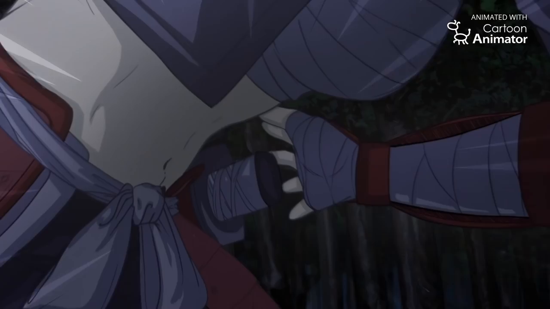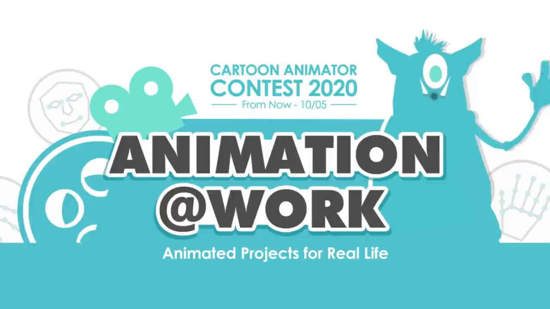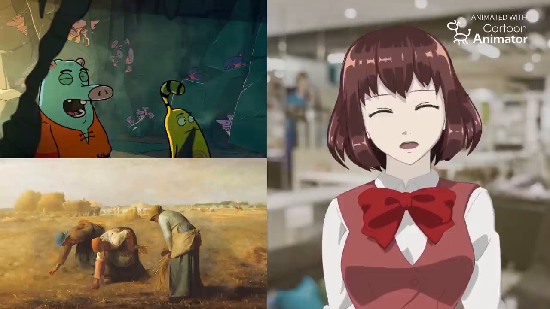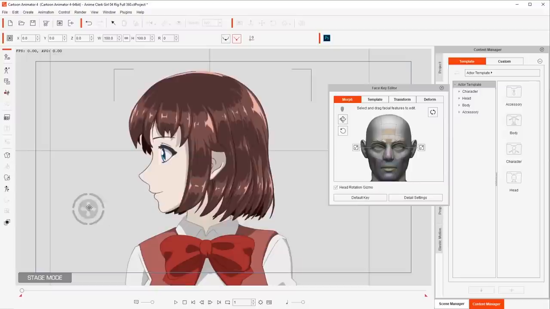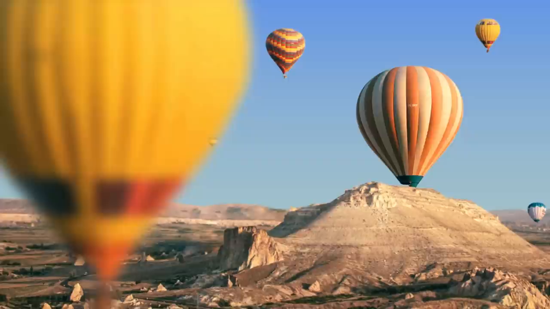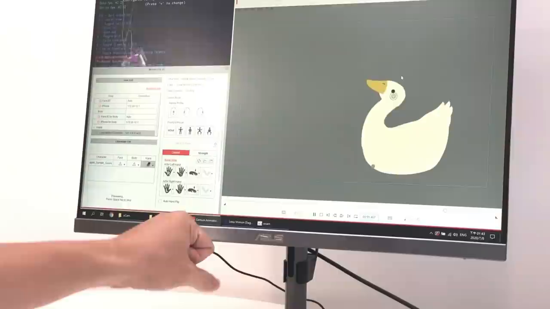The Cartoon Animator Contest, Animation at Work, is here! With Cartoon Animator, you can create various animation styles to showcase your talents to the world. You can use your favorite PSD editor to draw characters, or take a picture to get the magic happening. You can also exploit 2D motion capture to easily create animations.